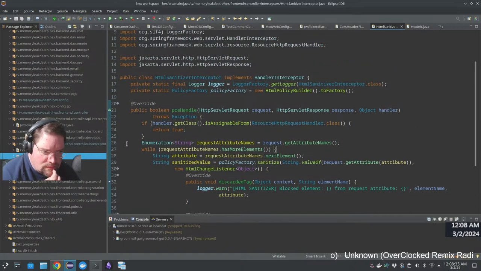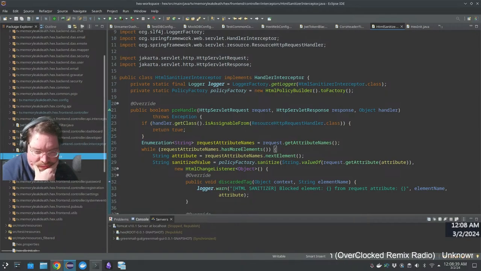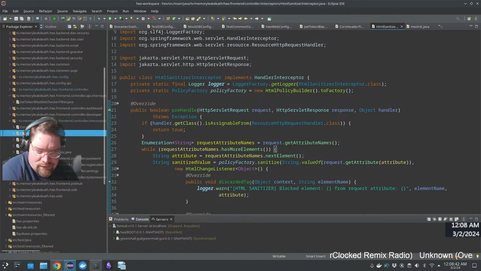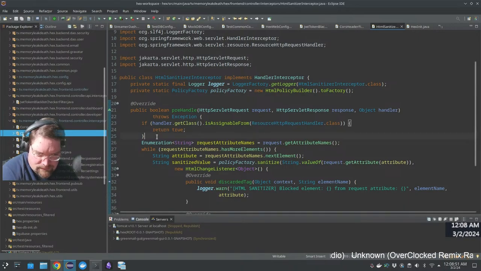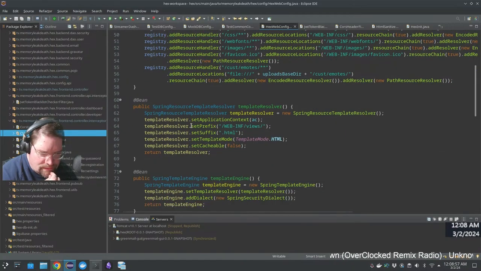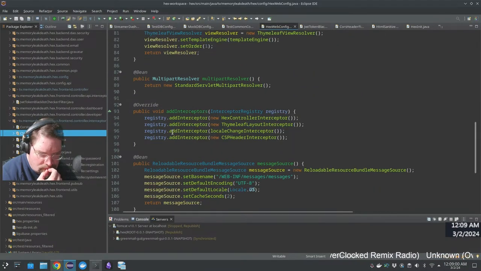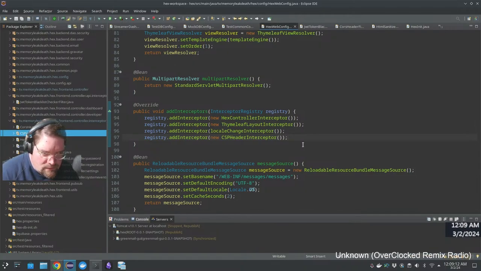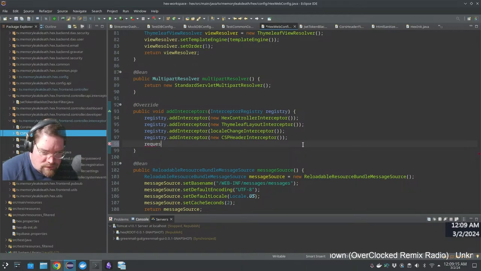How does this go? I'm not optimistic, but we'll see what happens here. I have a feeling it's going to slow everything down quite a bit, but we'll give it a good push. Register the interceptors here. Where? There we go. Interceptor. Change interceptor. Header. Yes. I'll put this one registry.